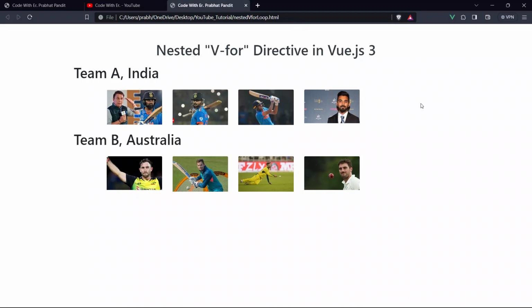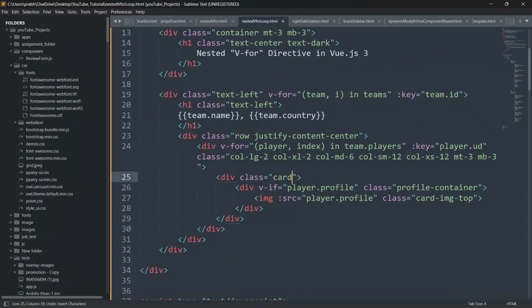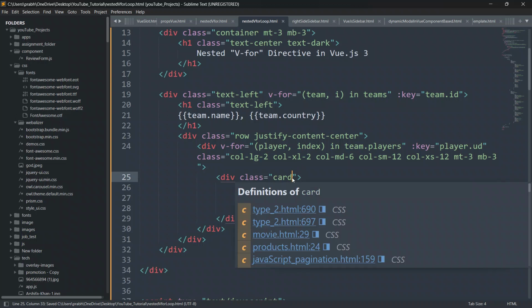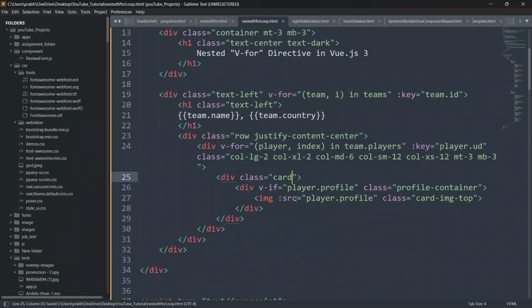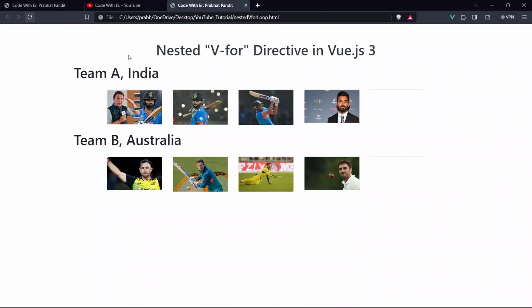We are not able to see any small box, any empty or blank box also. I hope I have explained it. So just give card as a class only, we will need it. So that's it. In this way we have shown the player's profile pic, the player images also.